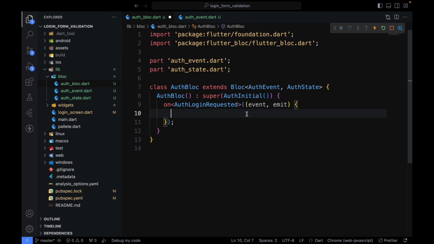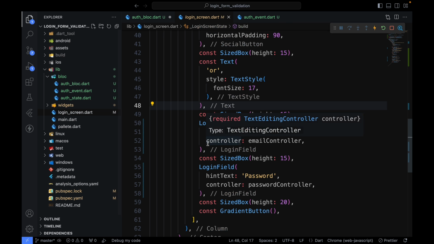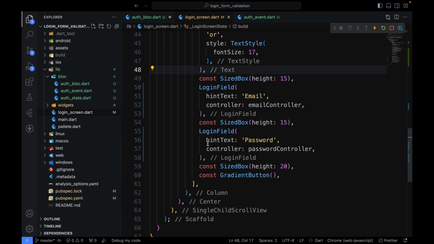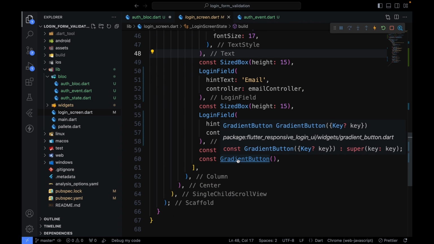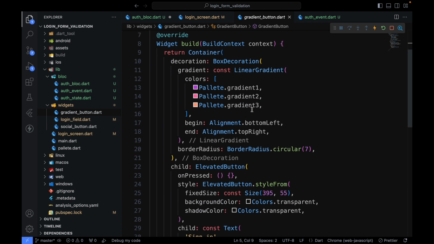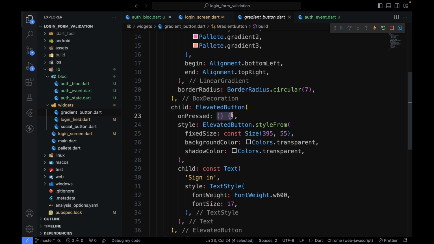How do I get access to it? Well, for that, I would have to capture those events and those inputs from the user. So let's go to the login screen and try to pass it in. In the gradient button, we have to create an onTap function. So onPressed over here is empty.